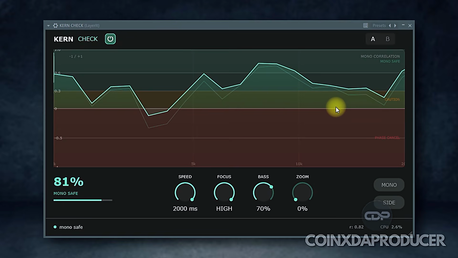Now when you come to this section, you will see these two features, the mono and the side, which help you to sum the element you're working on into mono or to listen to the side information. Let's check that out.